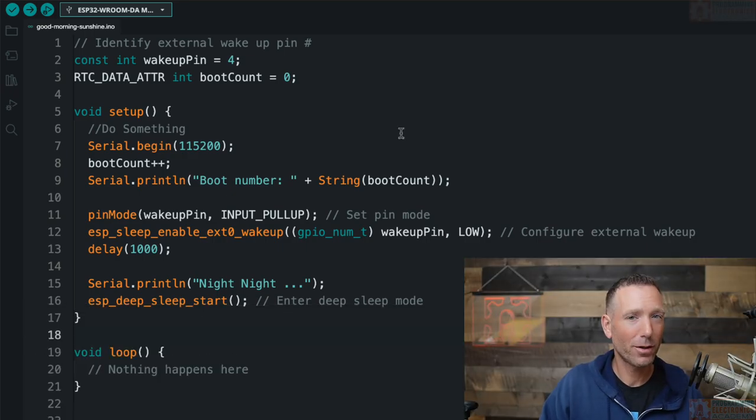So I added a little bit of code here. Let's go ahead and talk through it. The first thing I did is I added this integer variable called boot count. What I'm going to use it to do is track the number of times we press the button. So every time the ESP32 wakes up from deep sleep, we're going to increment this boot count variable.